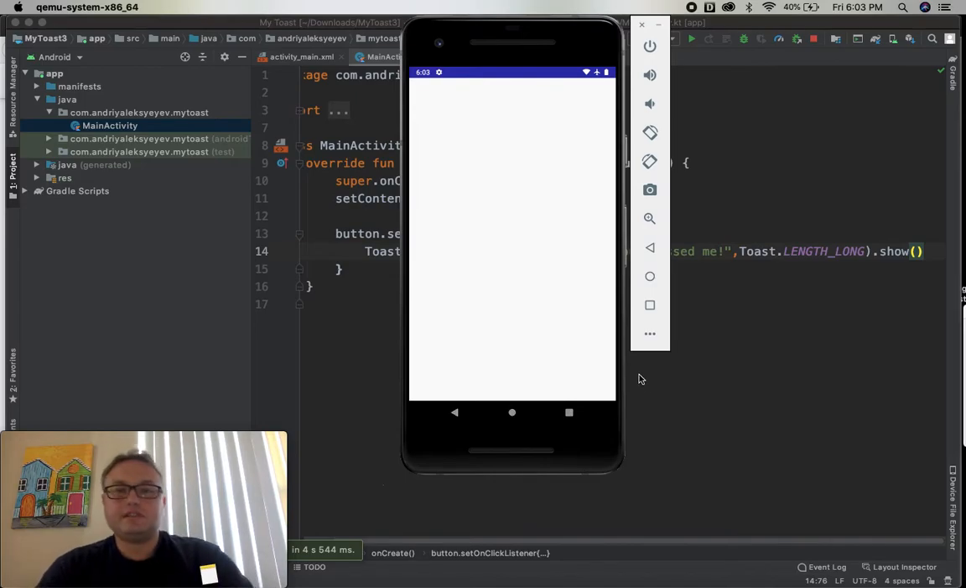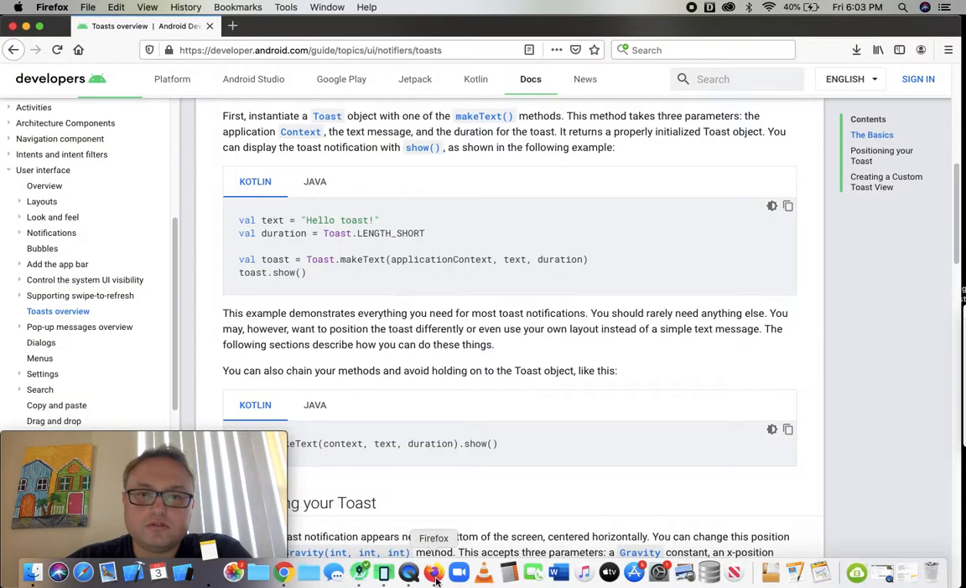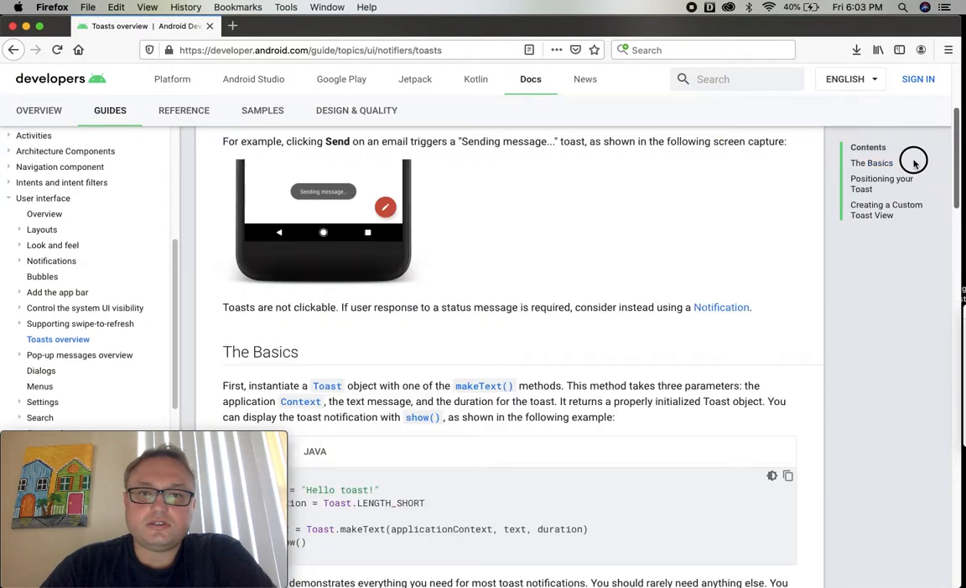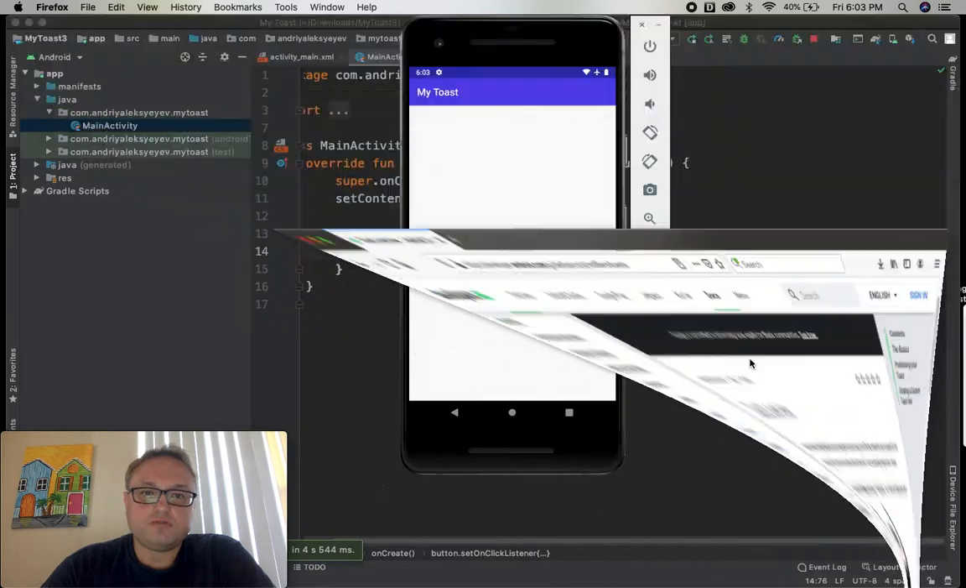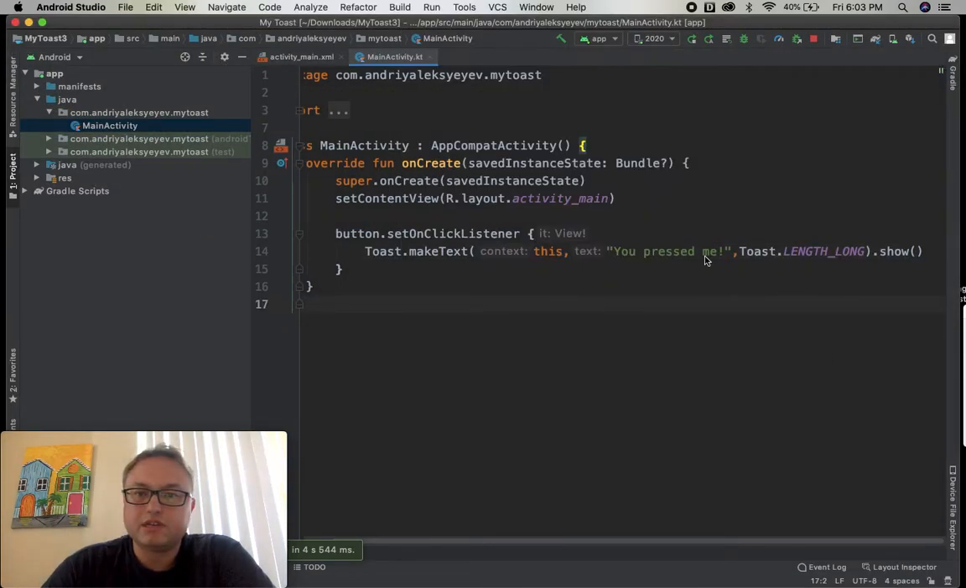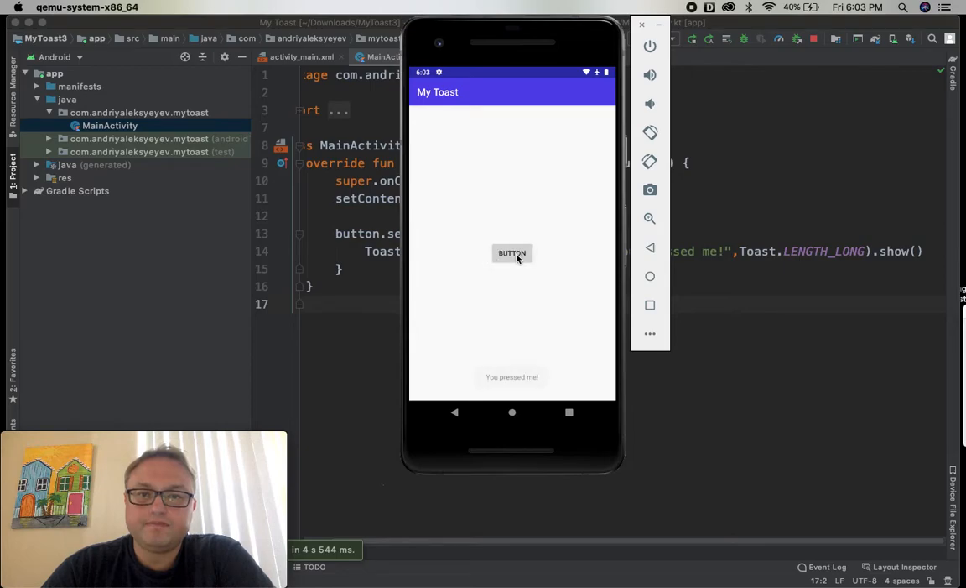It's going to be, as I said, very basic. So we have a button here. If I press the button, according to Google, I should see a message pop up on the bottom of the screen. What was the message we wrote? The message we wrote, if you remember, was "you pressed me." So let's just do it. Press the button. It says "you pressed me." So it's pretty simple. All the toasts are going to be like this. Very simple. One line is fine.